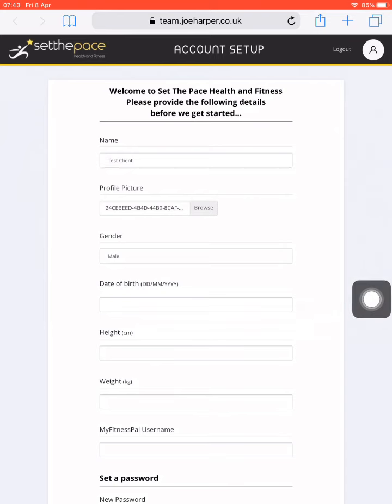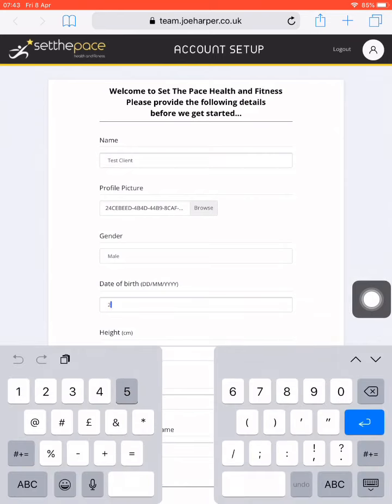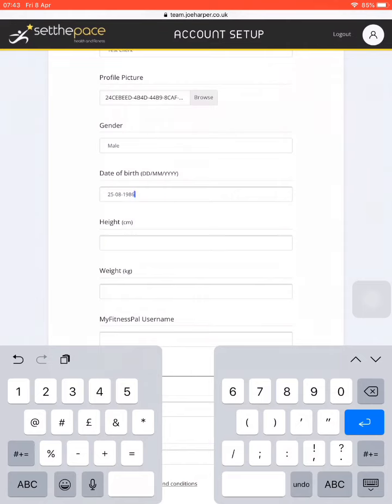Date of birth. Make sure you enter it in the right format. So you can see there is an example. It needs to be in a 8-figure format. Scrolling down, height. This needs to be in centimeters, not in feet and inches, please. Weight, again, it needs to be in kilograms, not stones and pounds.